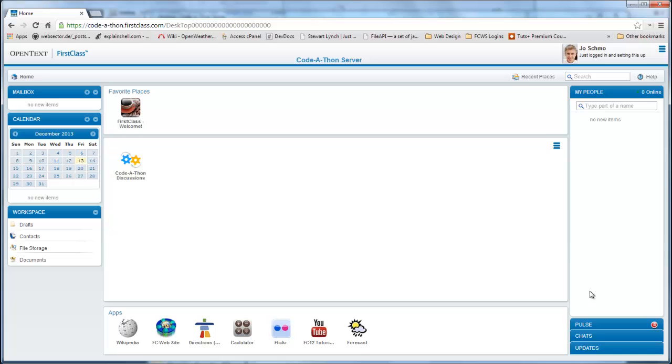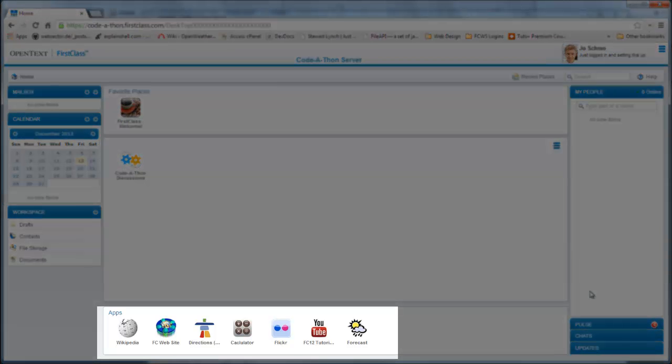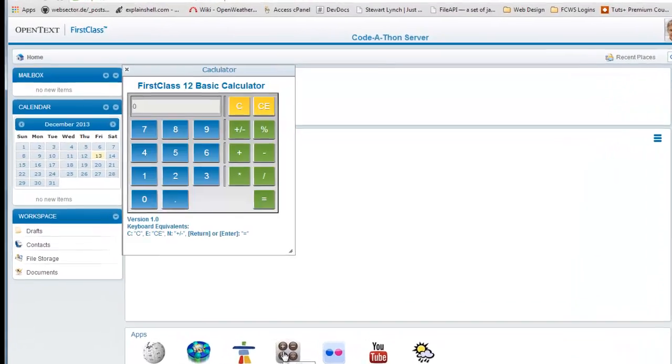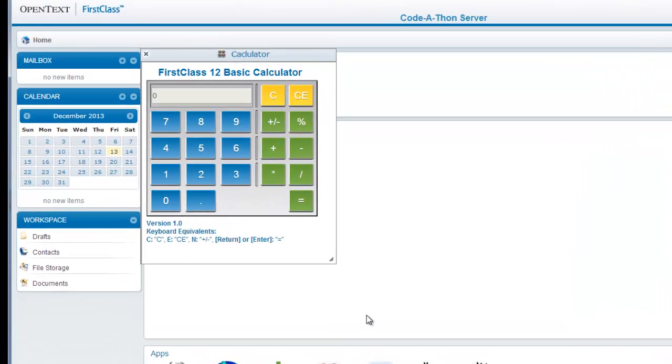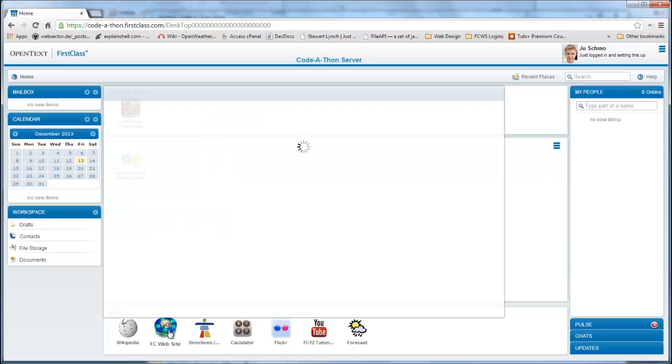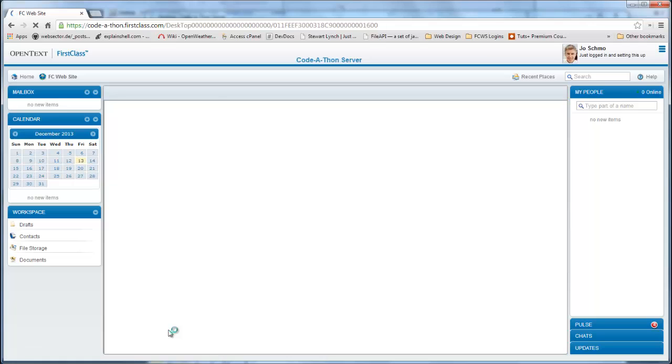External applications are applications that reside on other web servers but are displayed within the FirstClass web client inside a separate window. They can be as simple as this inline calculator application, or they can be configured to take over the entire center pane like this one does, displaying the FirstClass website.